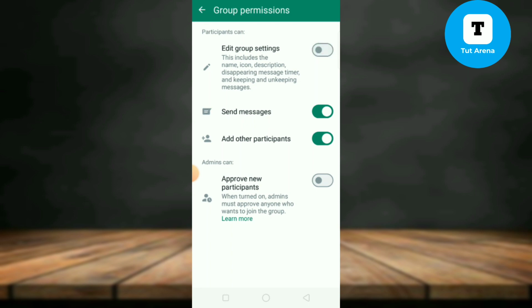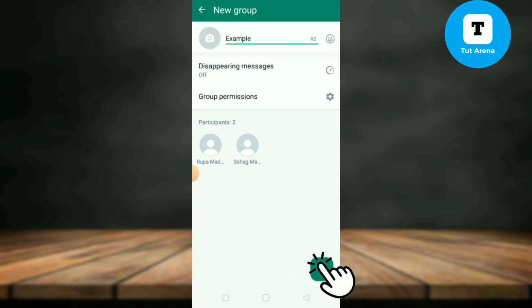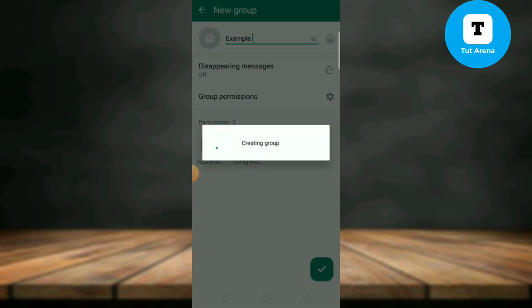If you guys want the participants to be able to send messages, you can also allow it, or if you don't want that, then just turn it off. And if you guys want the participants to be able to add other participants, then you can turn it on, or if you don't want this, then turn it off. Then if you want only you to approve new participants, then you guys can also do it if you turn it off.